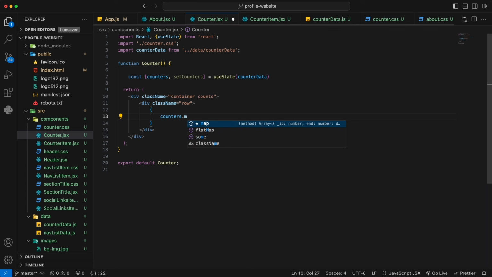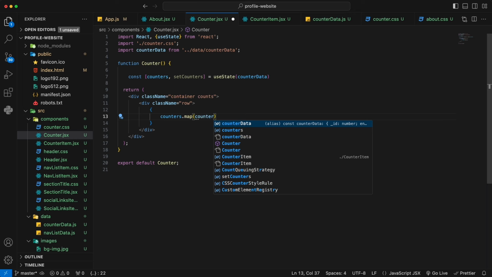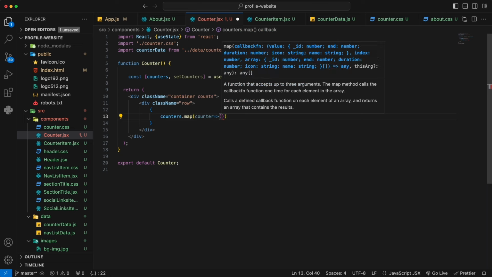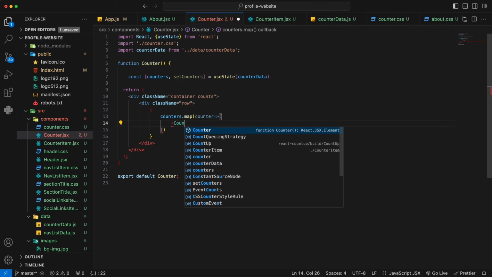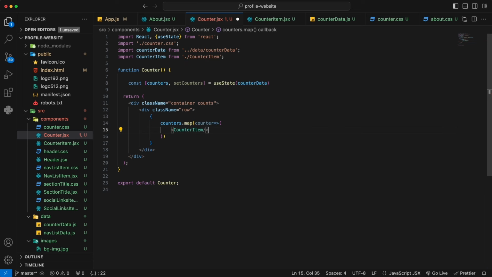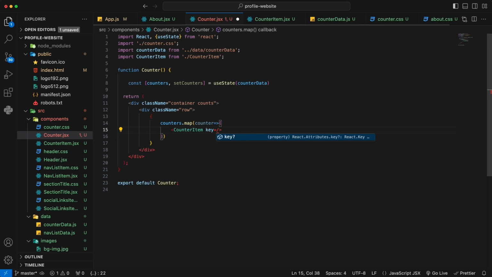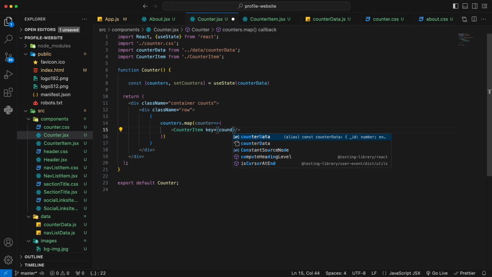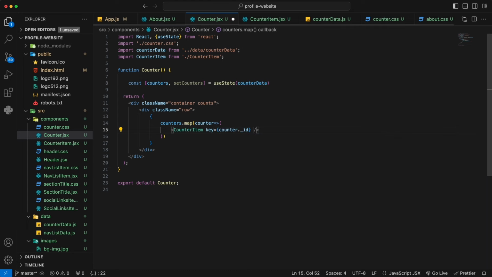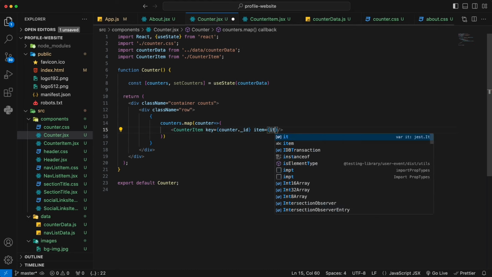counters.map. So we will have each counter mapped into our counter item. So inside the brackets, we're just going to import that counter item. Yeah, it allows us to import. Perfect. So that one has been imported above successfully. And then we know that the counter item will take in that item as a property, so we want to give it. But first we need to assign a key to it. So that is the React rule. Whenever you do a mapping or use a JavaScript higher order array function, you're going to use a key to identify each individual item uniquely. So here we say counter._id, and then give the item property equal to that counter.